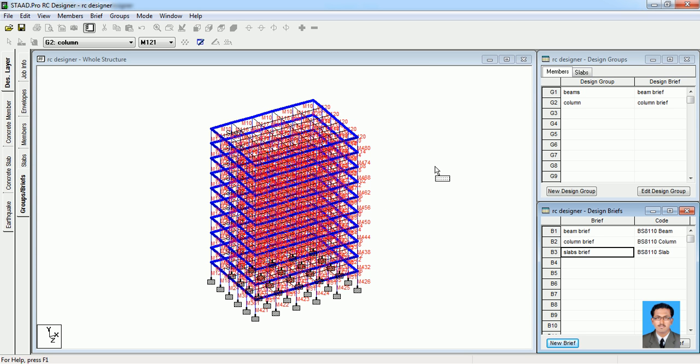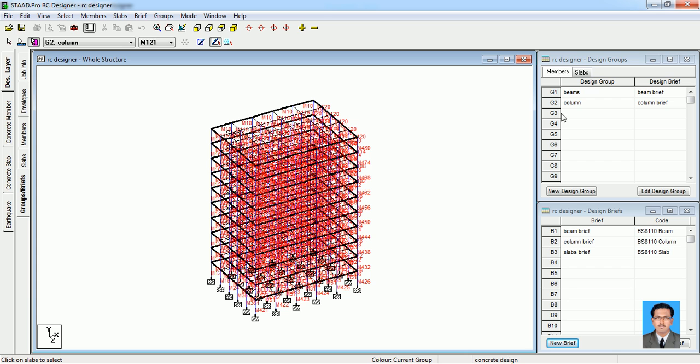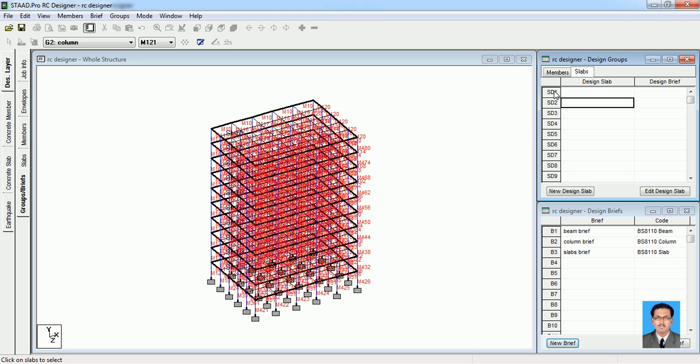Once you finish that, you want to give the slabs group, right? If you check the slabs groups, you need to change from members into slabs here at the groups table, and you are not supposed to add all the slabs in one group. You should add it individually.